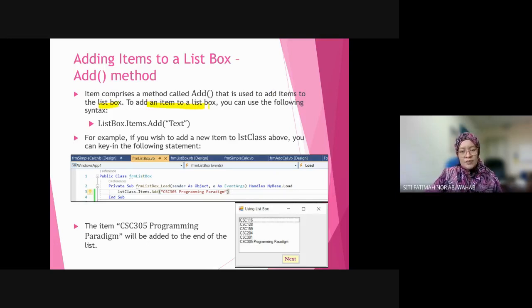To add item, you can use this syntax. The name of your list box, dot items, dot add, bracket, double quote, text. So you put whatever you want to put inside this text. Okay, change the text. For example, if you wish to add a new item in my list class, you can key in this statement, lst class dot items dot add bracket, double quote, CSC305 programming paradigm.